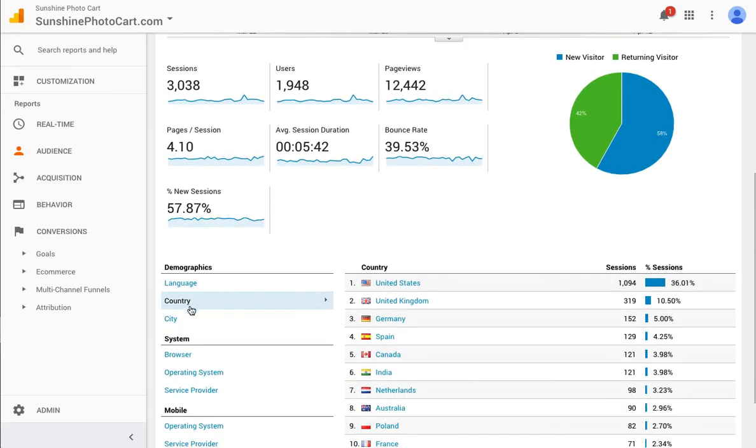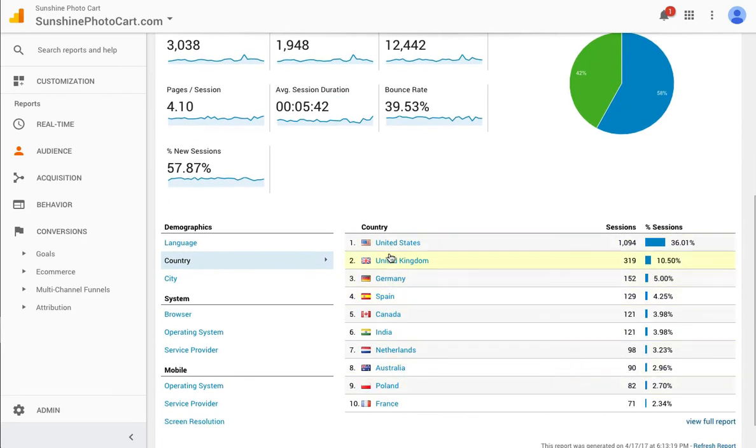Again, we can see, we go to the country and we get some great data. Sunshine Photocart is an international product, so I have no need to filter by country. It is available to anyone in any country. And I would say that, in fact, half of our sales are actually from people outside the United States. So not at all surprised to see a whole bunch of countries listed throughout here, and that the United States is only 36% of our overall traffic.